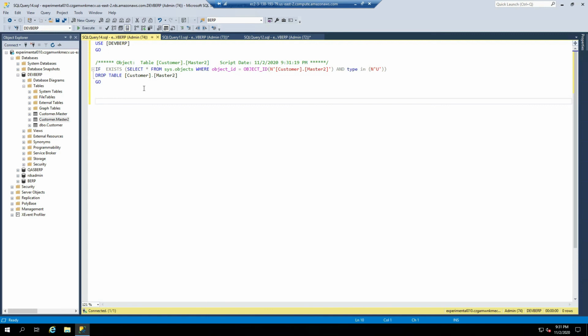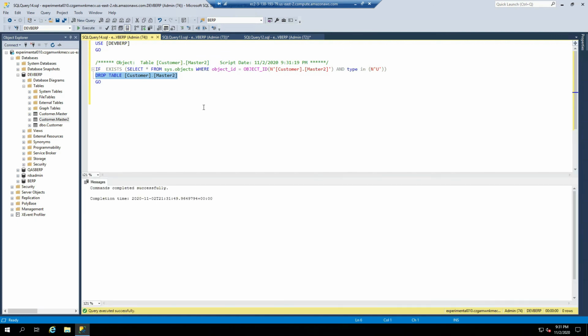Now, if you do this yourself, you're probably not going to do all this IF EXISTS stuff. If you're running the drop table statement, you know it exists, usually. So I'm just going to highlight that drop table statement. Again, action, drop, what kind of object, table, what's the name of the object, customer.master2, and I'm going to do Control E, and there we go, it's deleted.